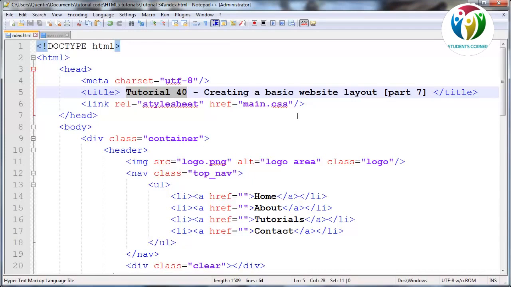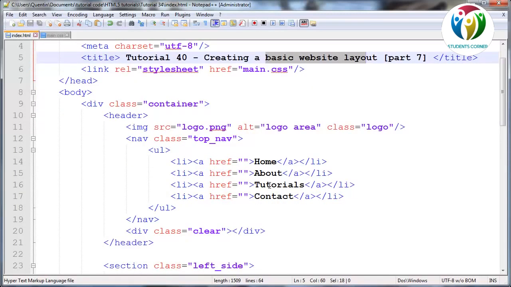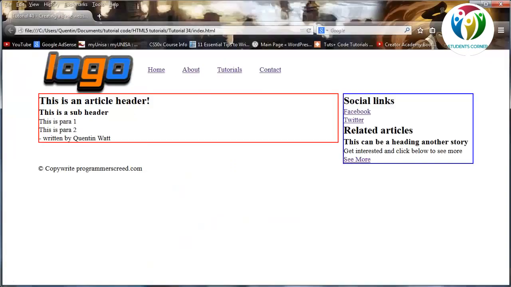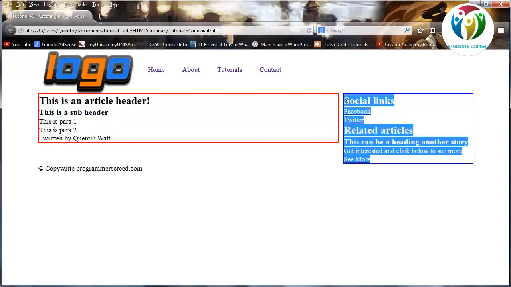And in this tutorial we're taking a look at part 7, which is hopefully going to be the final part of our basic website layout mini-series. Okay, so if you guys can remember correctly, we left off at the last tutorial having a web page that looked something like this. And we finally had our section and our aside floated next to each other, which is exactly what we wanted, but I did highlight a few problems in doing this.